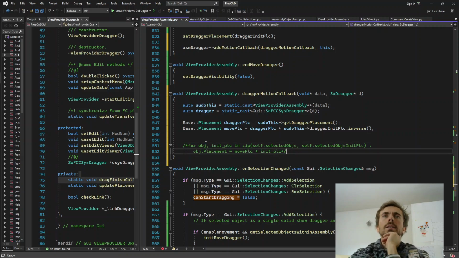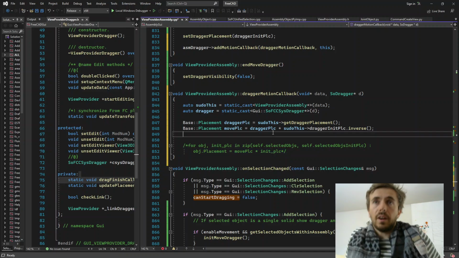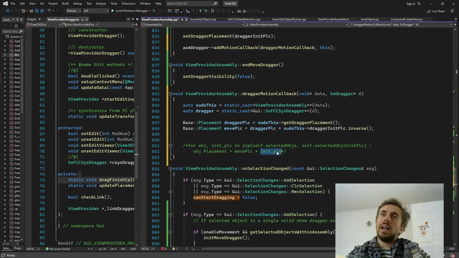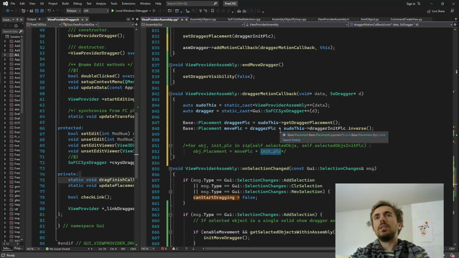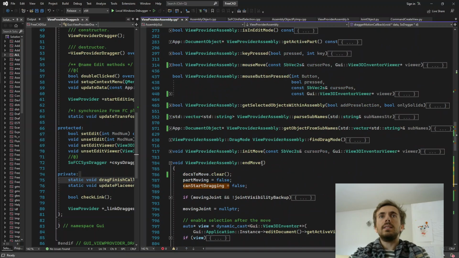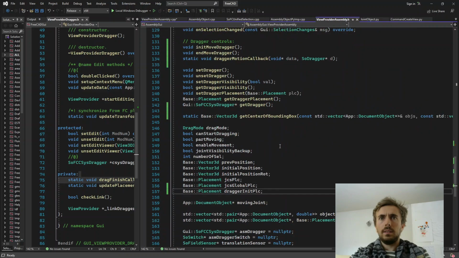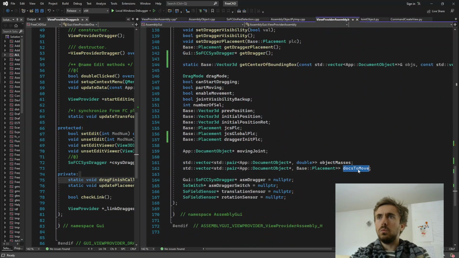So we have, for object placement equals move placement dot initial placement. So this is fine. And oh, by luck, we already have the initial placement of the objects, which are stored inside, let's see, I think it's the ducts to move. Oh yeah, you see, we already have the initial placement inside duct to move. Like we have the object and the initial placement. So that's great.